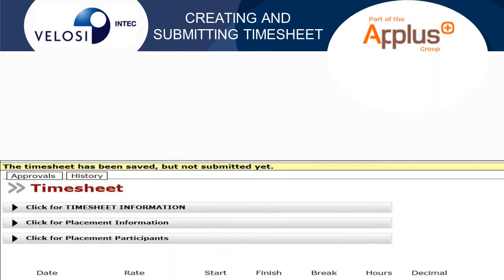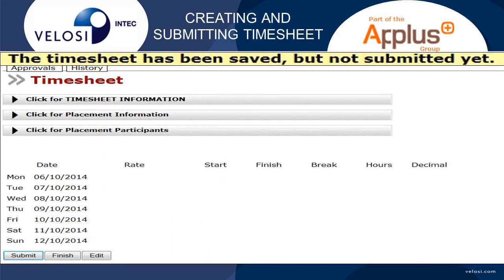After saving your timesheet, you will be reminded that your timesheet has been saved but not submitted, and you will be provided with 3 more options. The Finish button. You will be prompted that your timesheet has been saved but not submitted. You have now created a draft timesheet.